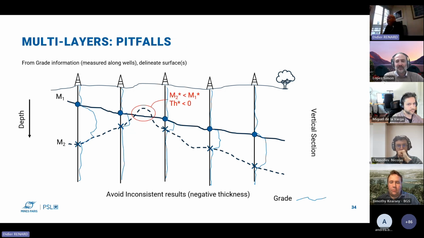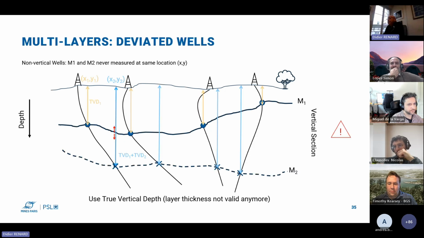Another pitfall is what happens there. Of course, clearly we would like to avoid having M2 passing above M1. That's the inequality that we discussed this morning, Andrea, if I'm correct. So these are pitfalls that we have to avoid. And last but not least is what happens when the wells are deviated. Clearly, we have to replace depths by TVD, true vertical depths.